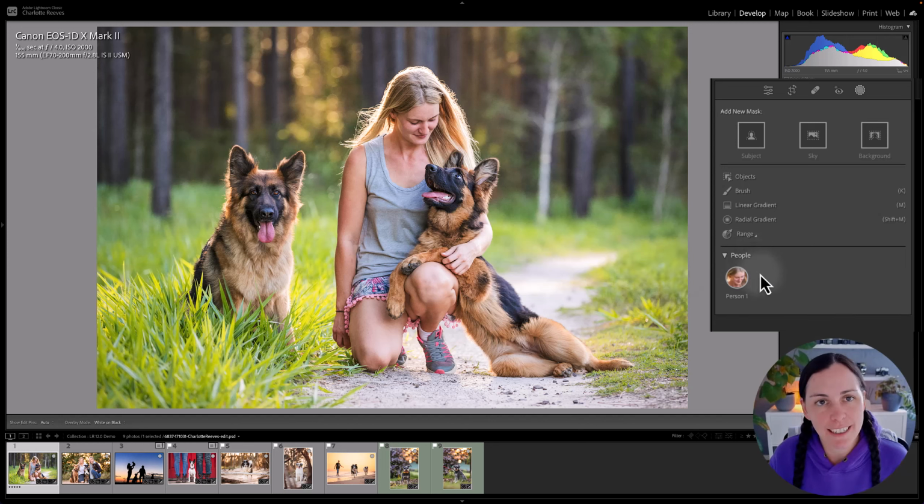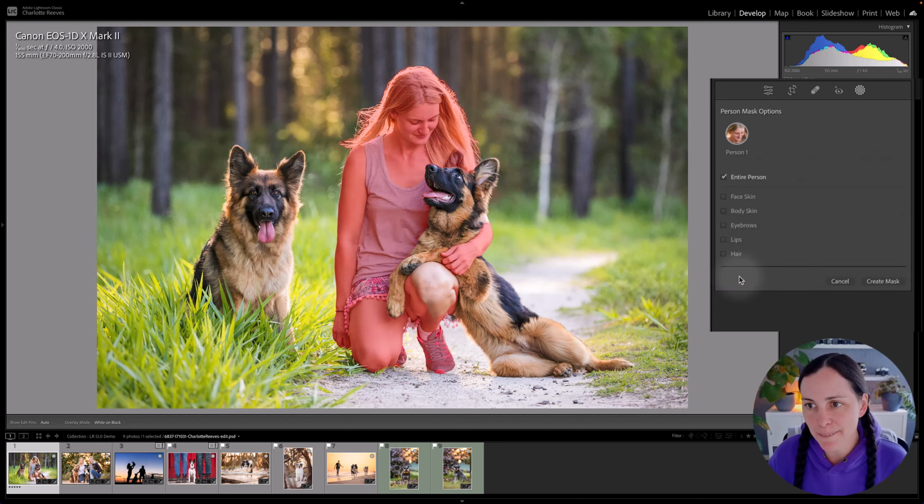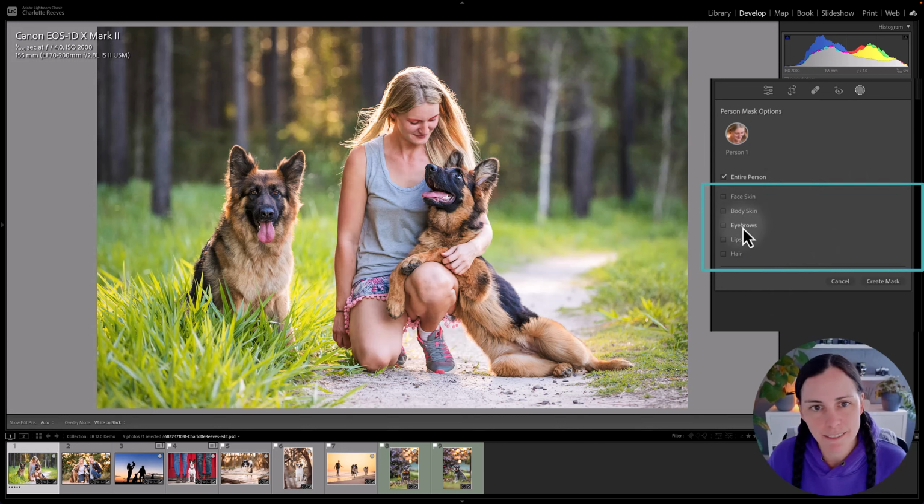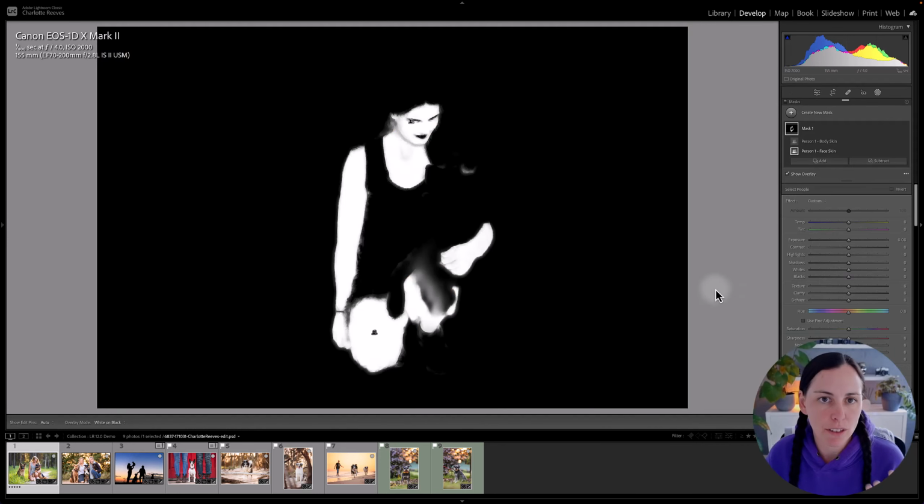And Lightroom has gone ahead and recognized the person in this image already. If we hover over this little icon here, you can actually see how it's recognized the person. It's pretty amazing. If I then click on that, it will go in and recognize features of that person. So if I hover over these, we've got face skin, body skin, eyebrows, eyes, lips, and hair. So if we wanted to adjust any of those individually, we would just tick 1 or even maybe 2. If you want to do face skin and body skin, all the skin, go create mask. And then you've got the skin of that person. So this can be handy for correcting things like skin tones.